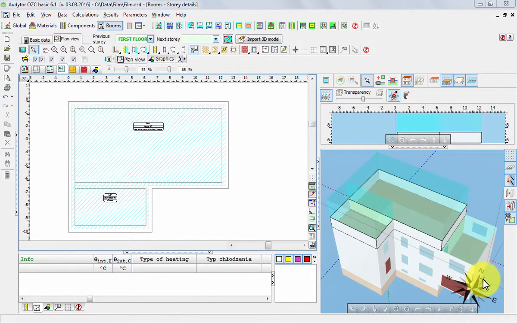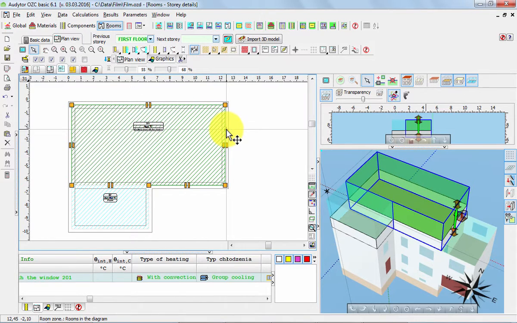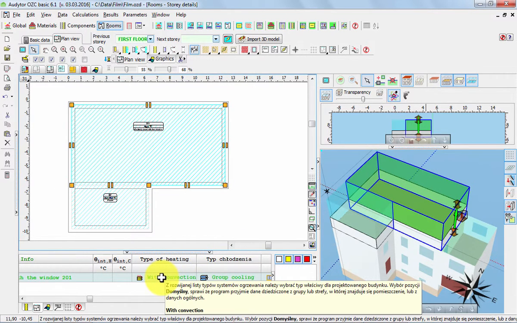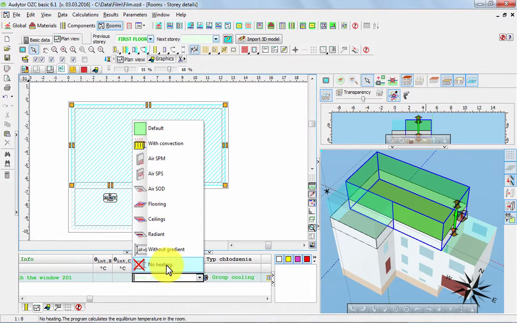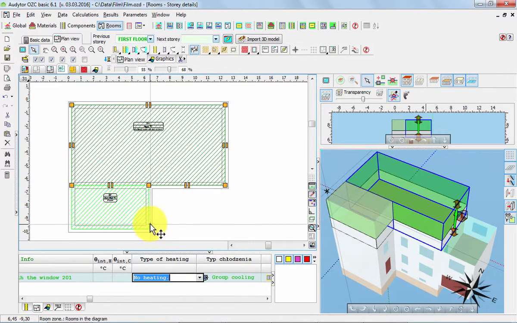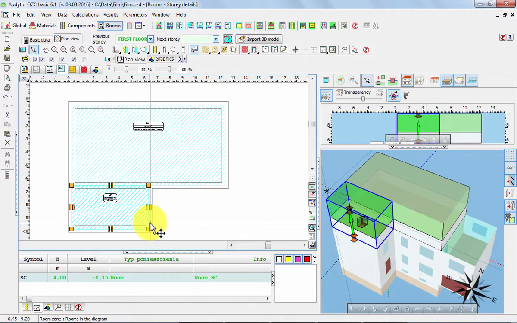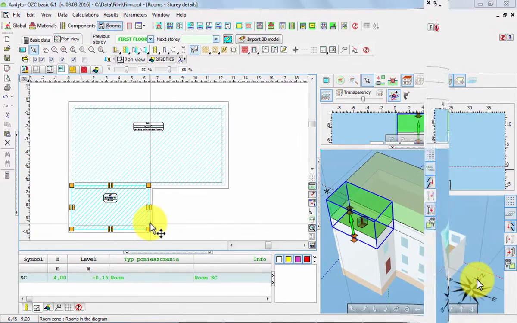The room in the attic will be unheated, so we have to select the room 201, and in the column type of heating we have to select no heating. And for the staircase we don't have to select anything, just the SC symbol, and then the program will just understand that this is the continuation of the staircase as defined before.